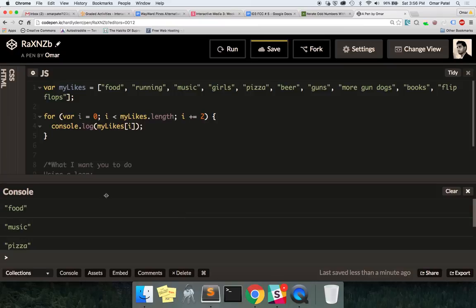Yes, correct. So Steven's asking a good question. What if you wanted to start off on running and then do every other one from running? Then you start off on one. Excellent. Yeah, exactly. So now if I did it from one and change this, now it's going to start off on running, and it should give me running, girls, beer, more gun dogs, and flip-flops. There you go. Perfect.